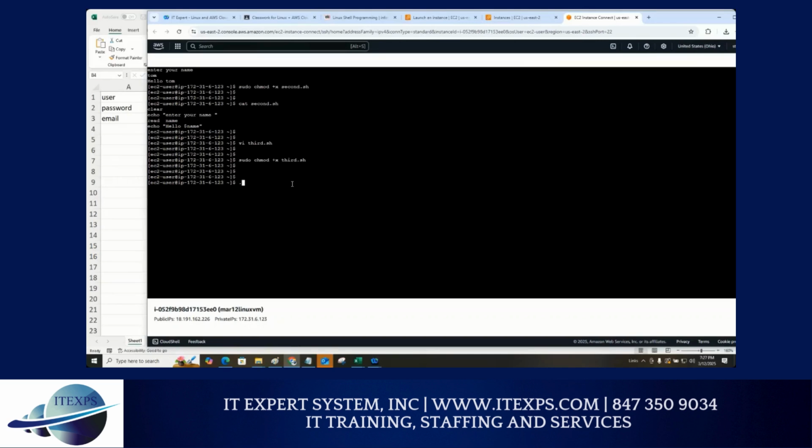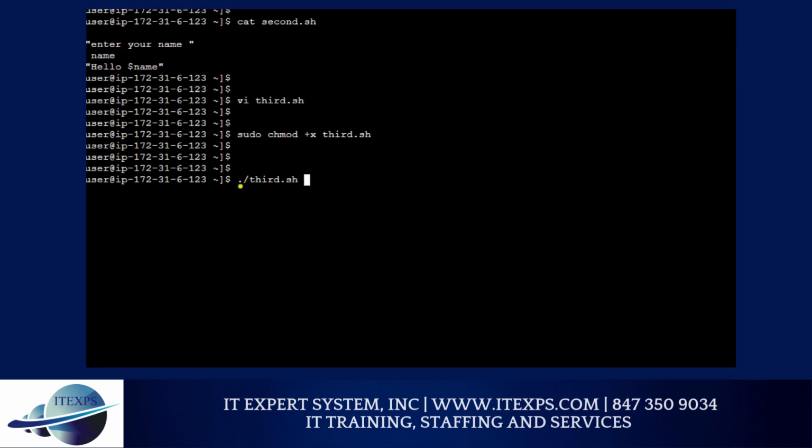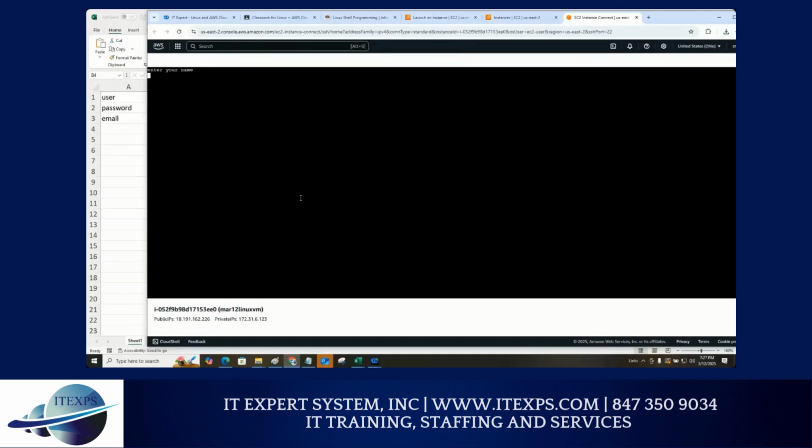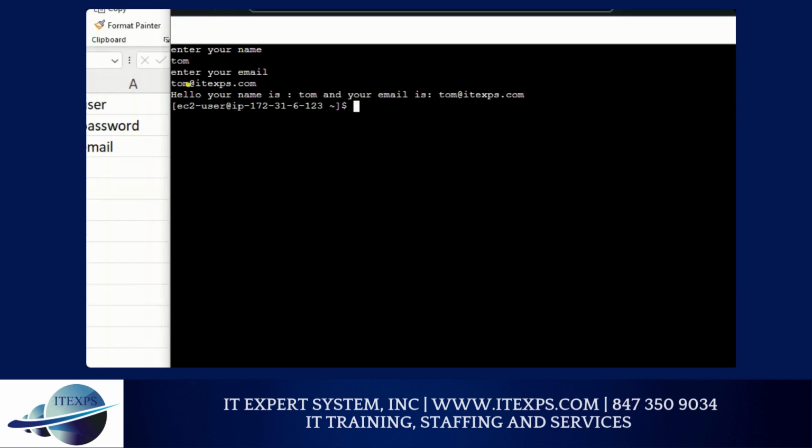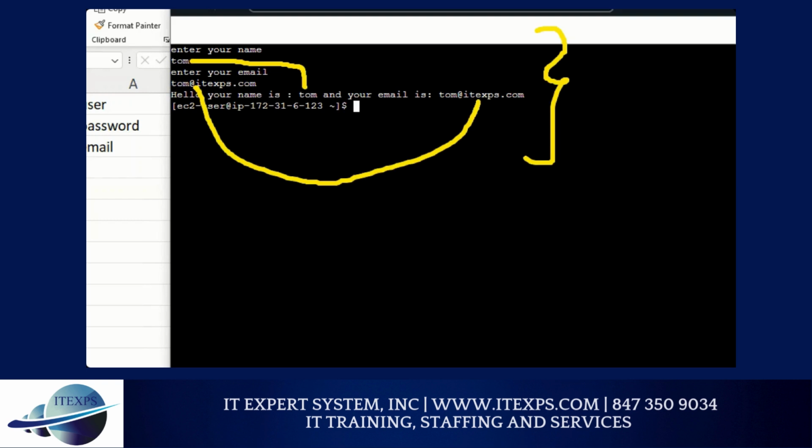Now I gave permission, so I want to run the program. So dot forward slash third dot sh and press enter. Now when you press enter, you get enter your name. So let's say Tom, and email tom@itexps.com. And I can see nicely, hello. So Tom is visible here and email is visible here. Give me thumbs up if you're able to do it. Pretty good. Very nice, very nice. I think majority of you are doing good. Awesome.